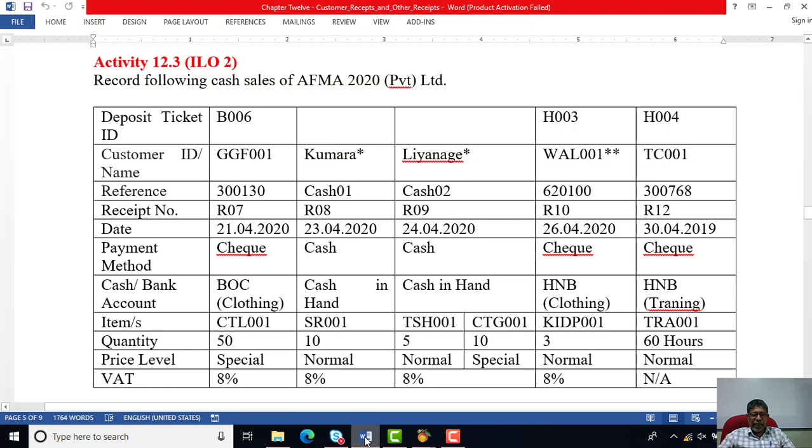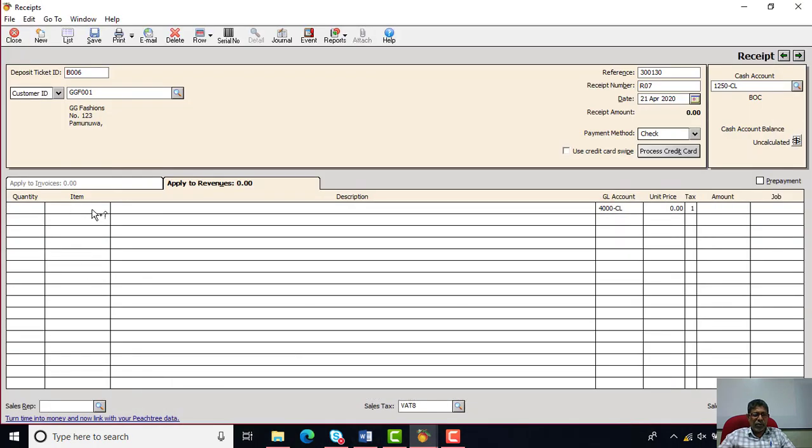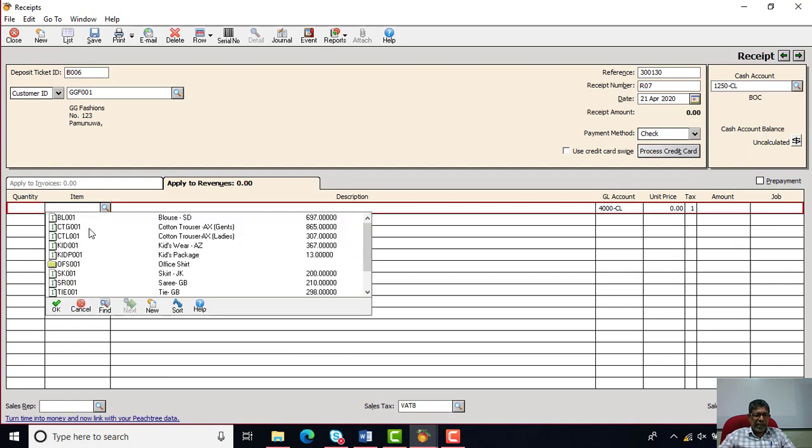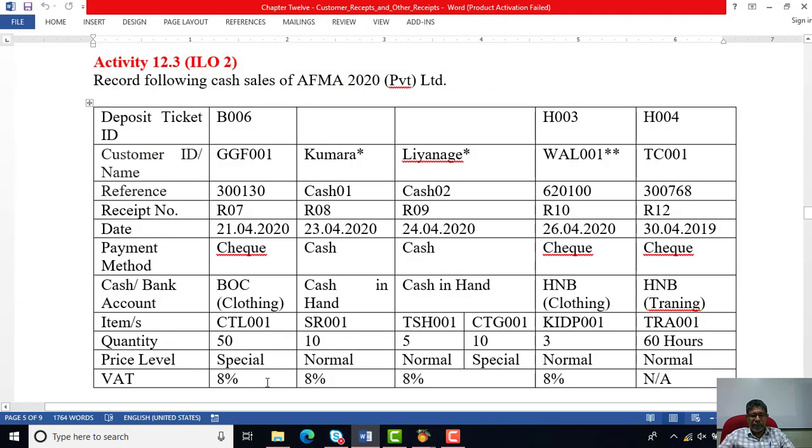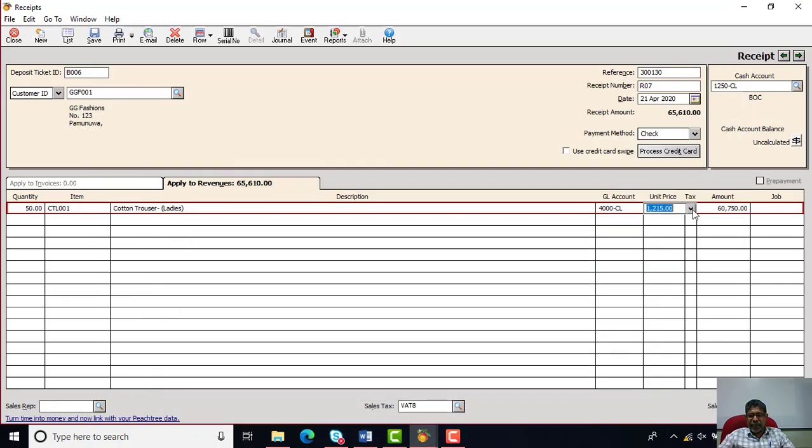Right? So the next will be the item. Item he is going to purchase from us using the cash payment. CTL001 50 units. So we can go to the item list and select CTL001 50 unit. So that you have to enter under the apply to revenue tab. Then automatically it will be going to the relevant sales account and the unit value will be appearing, but we need to check whether we are offering him the special price. So we need to check that by going to the unit price drop down and see whether it's a special price. Then the total value will applicable.